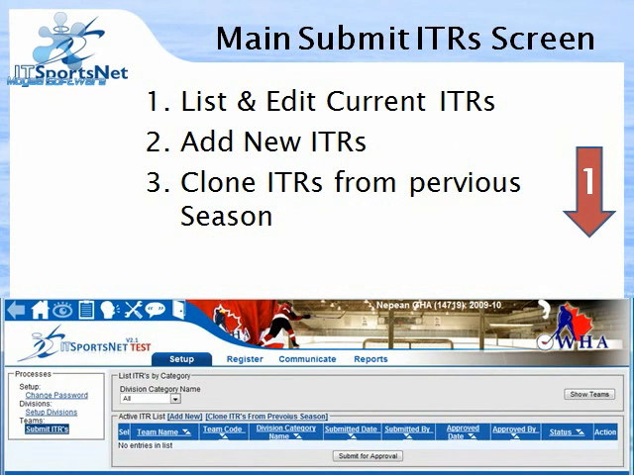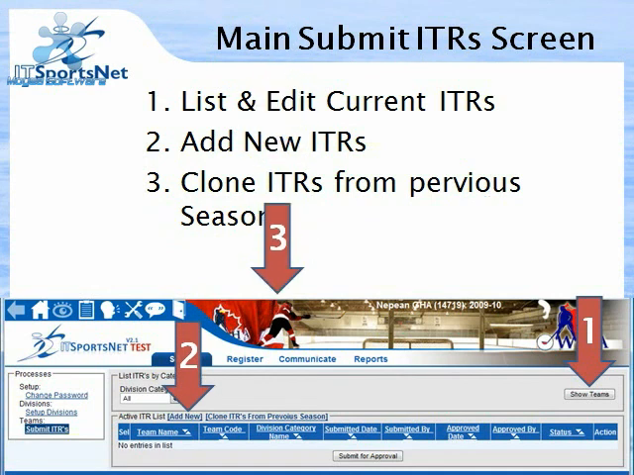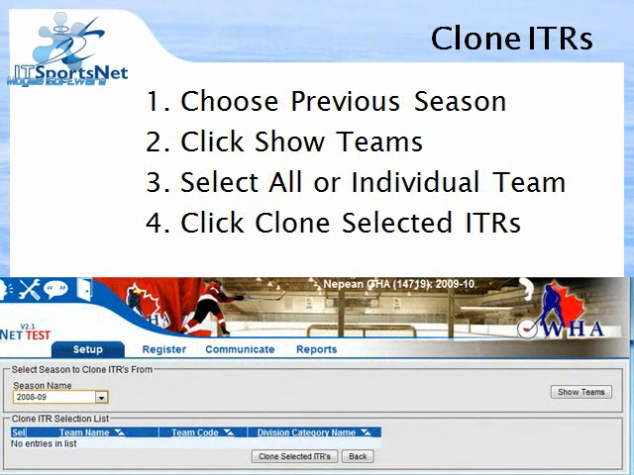In the main Submit ITR screen, you are able to list and edit your current season's ITRs. You can add new ITRs and clone ITRs from the previous season. Cloning the previous season's ITR will save you from having to recreate all of your teams.